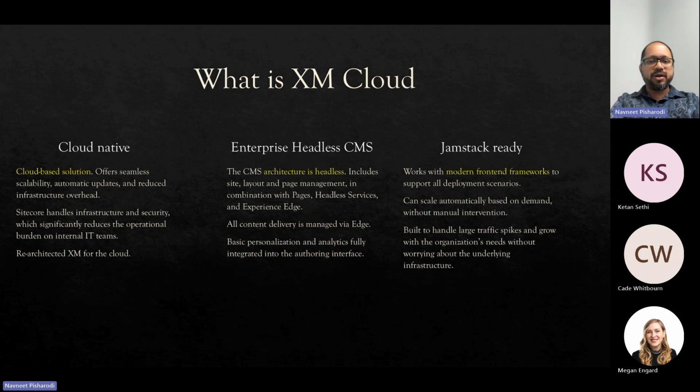Otherwise, we tend to have to block some time every couple of years to work on an upgrade. All of that is off the books, handled for you by Sitecore. All you have to worry about is building front-end experiences or customer experiences. But in a nutshell, it's re-architected XM for the cloud.